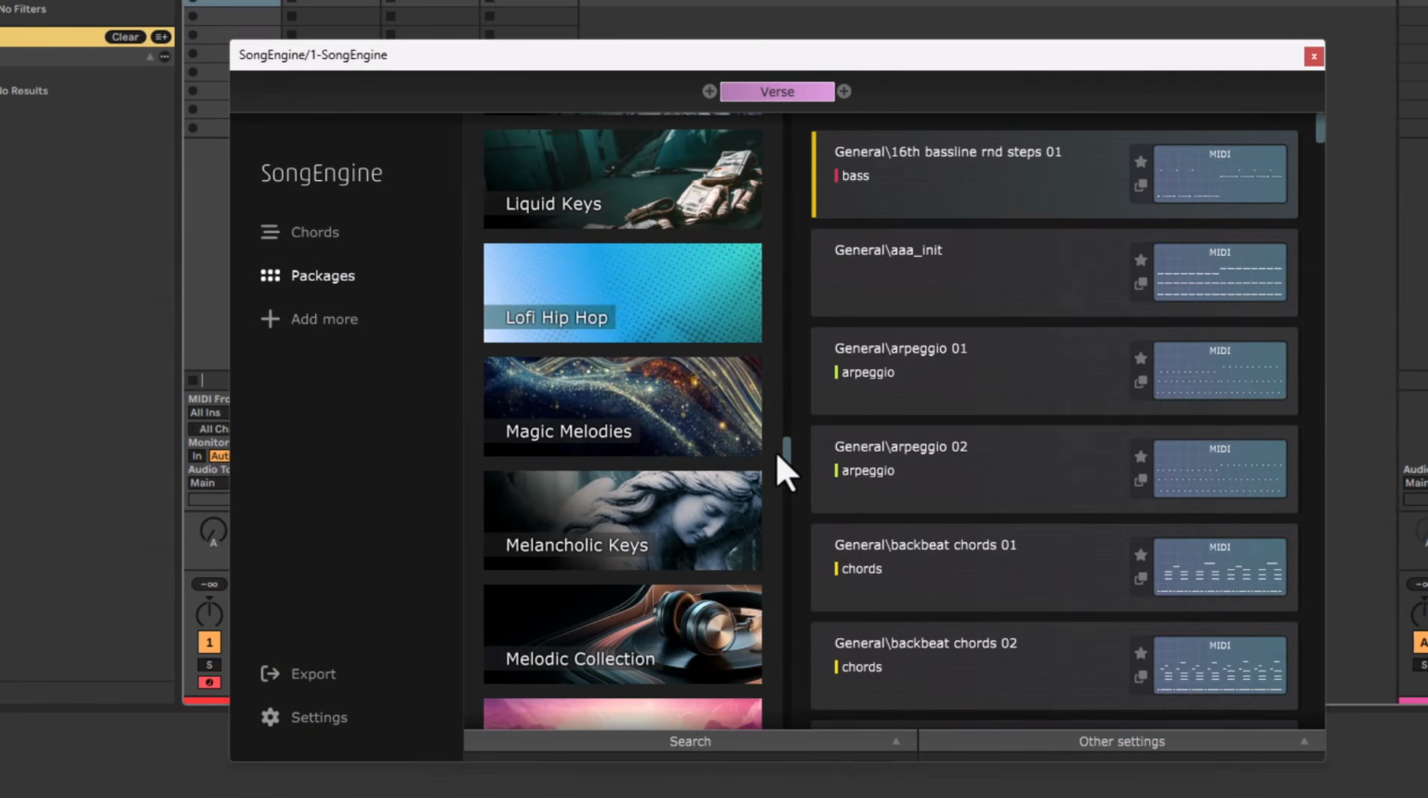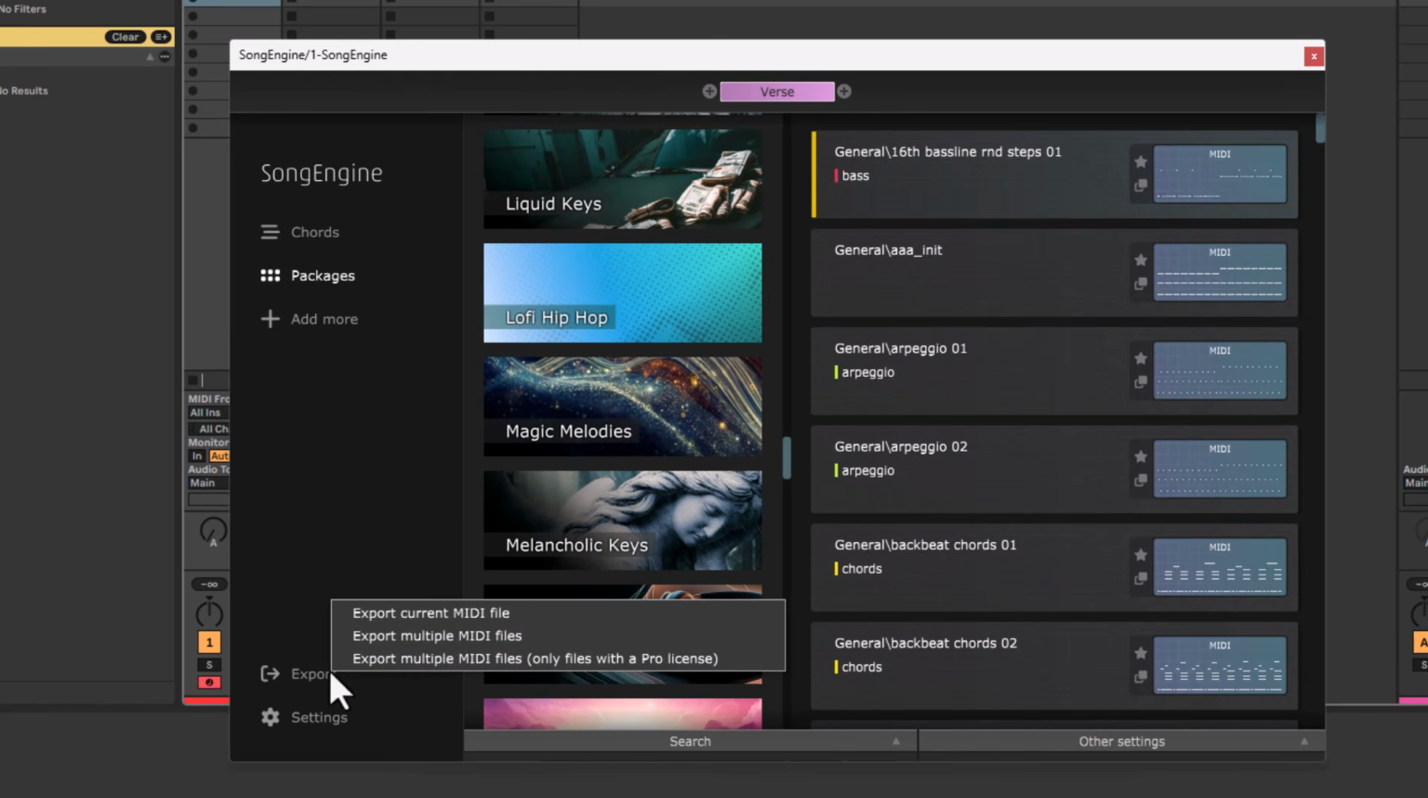If you purchased a Pro version of an engine or the Plus version of Chord Converter, you will also have the option to mass export multiple MIDI files at once.